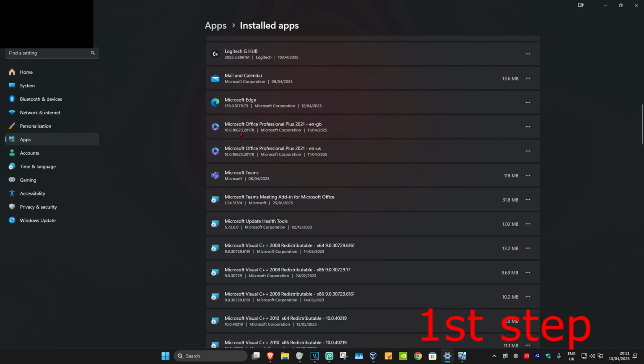So I'm just gonna scroll down. I've got Microsoft Office right here. I'm gonna uninstall all of this. So I'm gonna click on the three dots and I click on uninstall. And I can now uninstall it through here. So you want to uninstall all the Microsoft Office applications that you have.